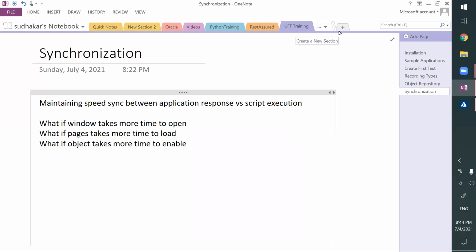In this video, we will discuss the synchronization concept. This is a very, very important concept in test automation. If you know how to create better synchronization between the application and the script, then you will have more reliability in execution.